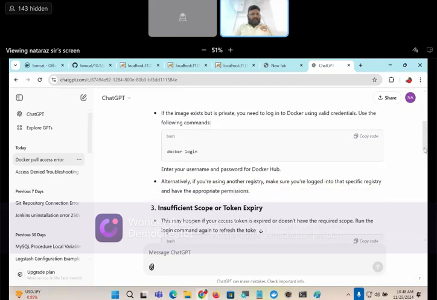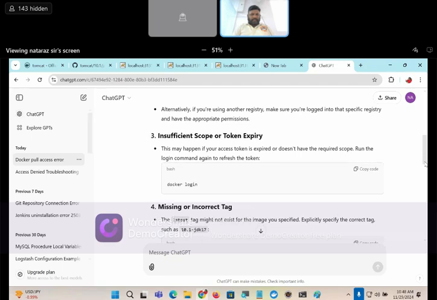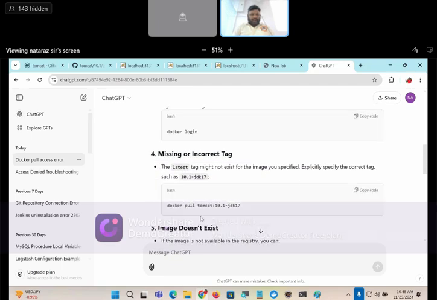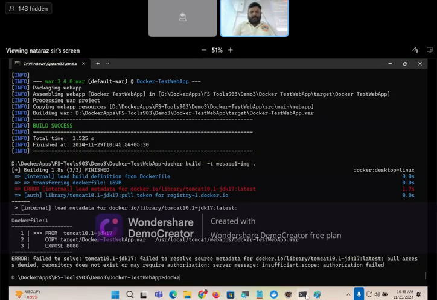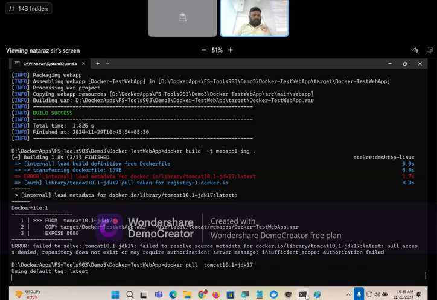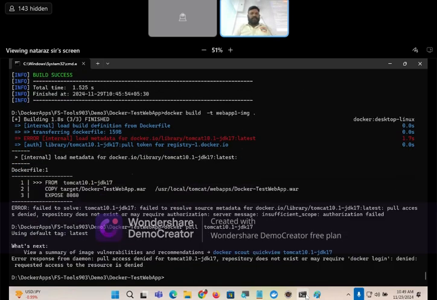We have done Docker login, that's not an issue. Expiry, that is an issue. Docker pull Tomcat 10.1. Let me try this and see whether I am able to bring it or not. Docker pull Tomcat 10.1 hyphen JDK 17. They changed the syntax a little and it is giving us a headache. If it is pulled, then Docker Scout quick review. Is it coming or not coming, boss?